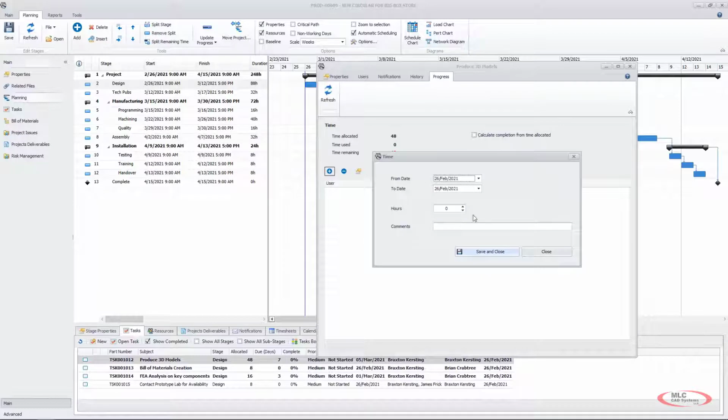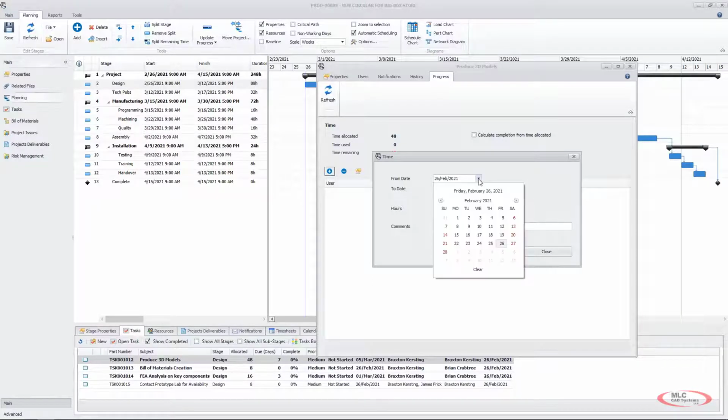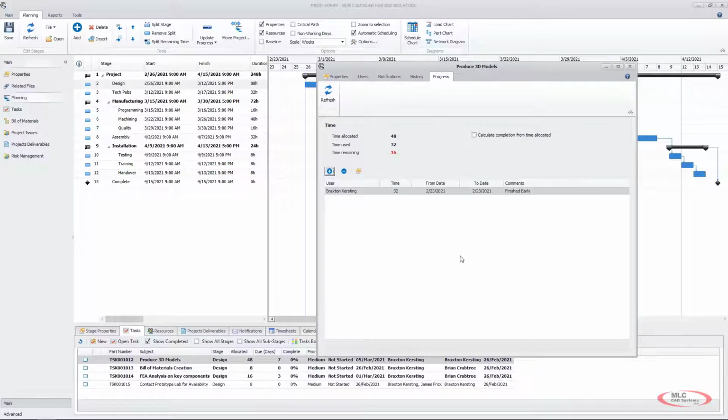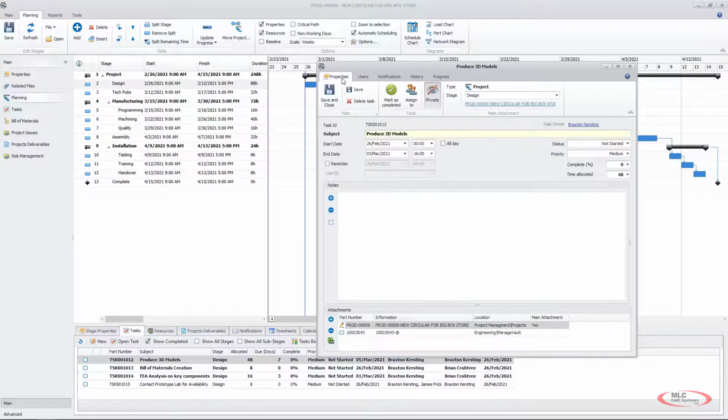And on the progress tab, I can go ahead and mark however much time that I actually spent doing this design work. So I'm going to say I got this done in 32 hours out of the 48 allocated, so I got in a little bit ahead of schedule. Might go ahead and update the dates so that reflects my 32 hours. I didn't work overnight. So I'll mark that against, and you can see how much time is used versus remaining.